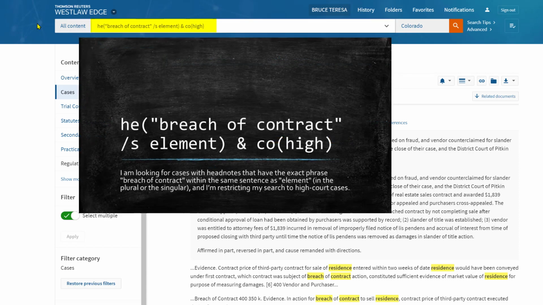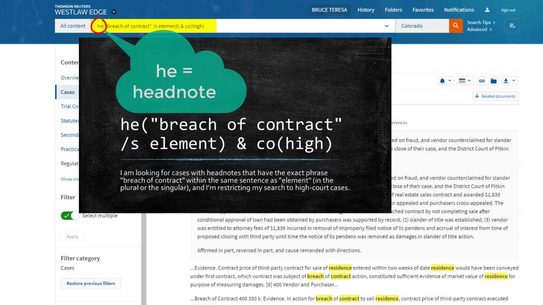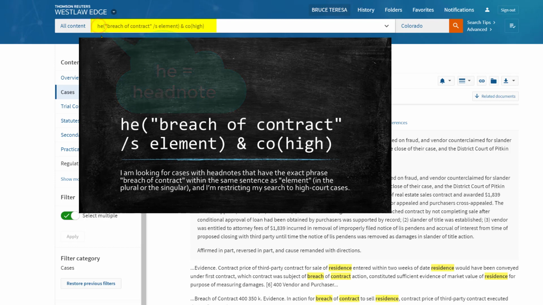Let's dissect it a bit. First, note that the operator HE means head note. You're telling the computer to search only head notes instead of the opinions. This is a really effective search tool because if a case mentions a concept in a head note, then that concept plays a big role in the case. So you're targeting cases that deal in a significant way, not merely a passing way, with your issue.